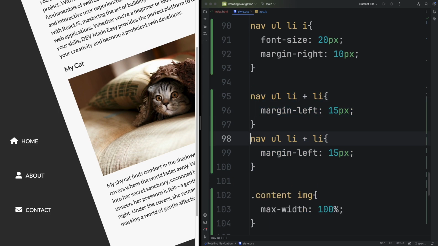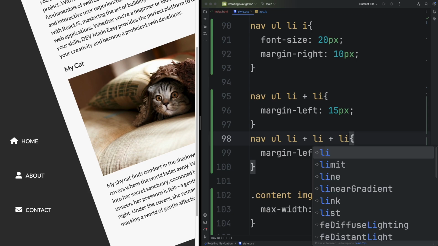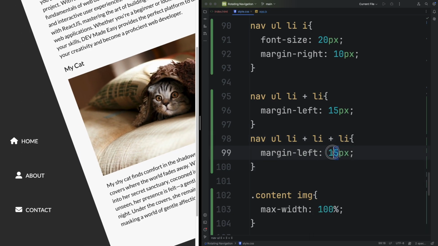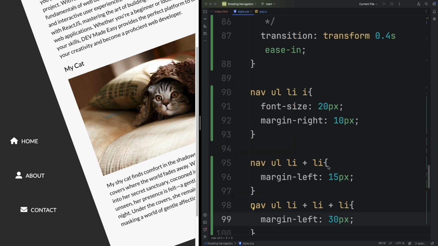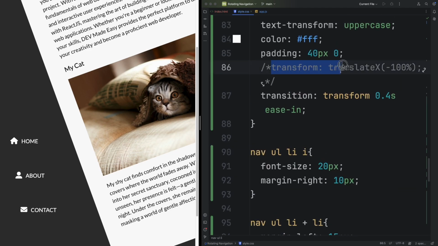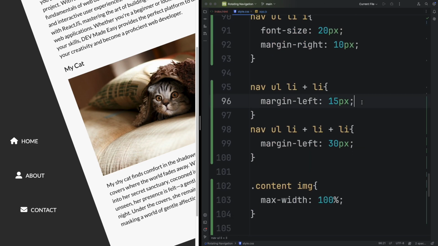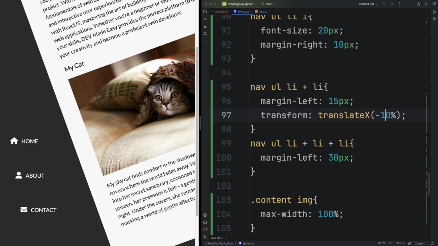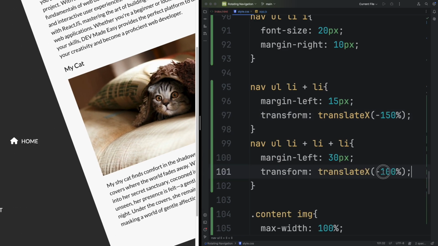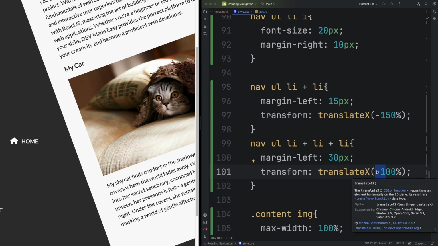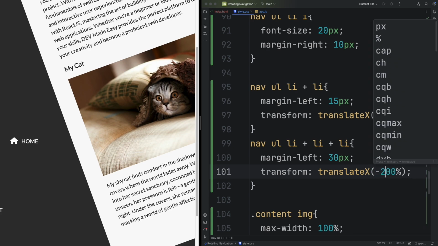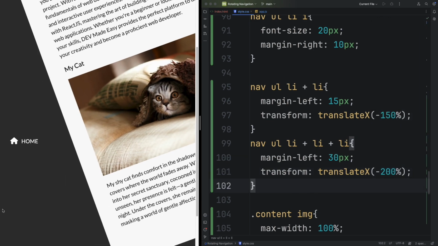Let me just duplicate this one and apply something to the last one, plus LI. And for this one, let's say 30 pixels. And as you can see, it's following it very nice. Let's copy the transform and translate and apply to them because we want to start the animation from different spots. This LI here is going to be minus 150%. And from the last one, let's say minus 200%.